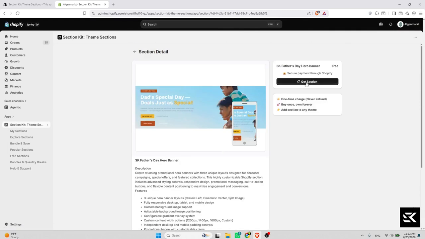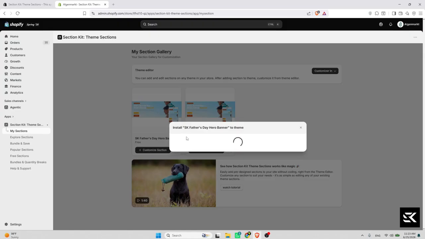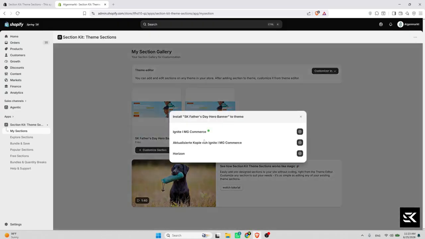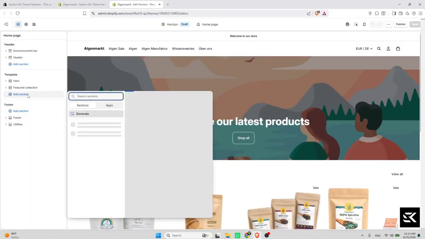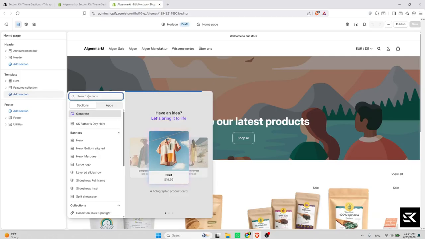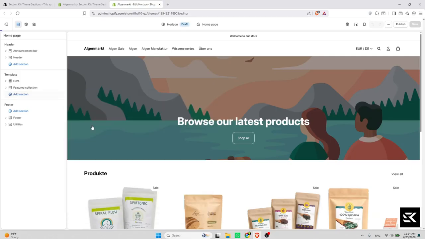Once you install a section, you'll get a Customizer option where you can select the theme you'd like to install it on. After a few seconds, you'll see the Open Customizer button appear next to your theme. Simply click it to proceed. Inside the Theme Customizer, all you need to do is click Add Section, and your newly added section will appear instantly. No developer needed, no coding required.